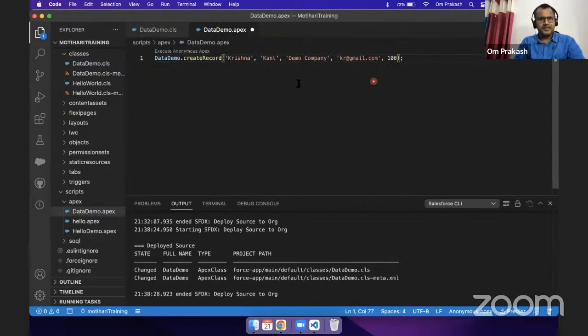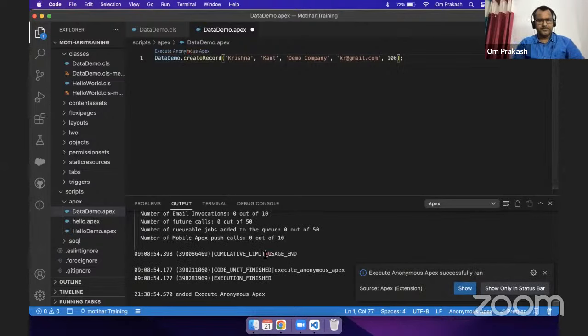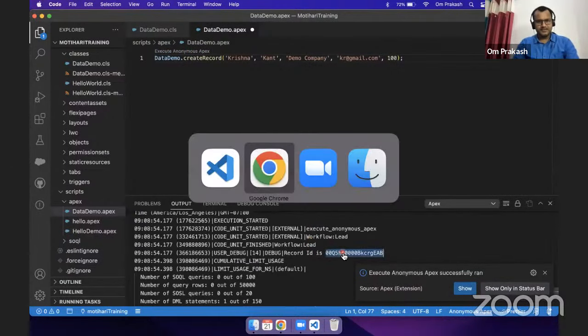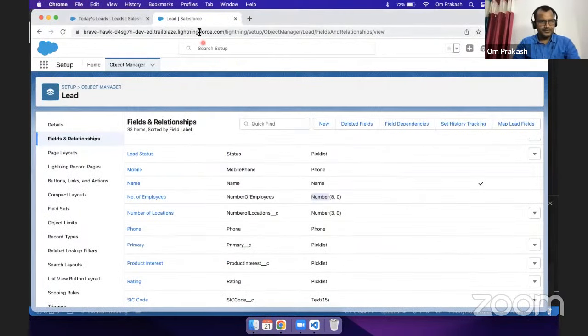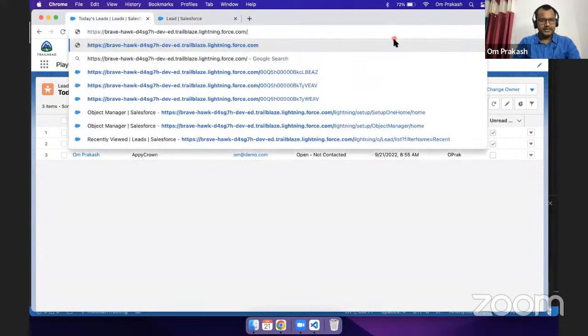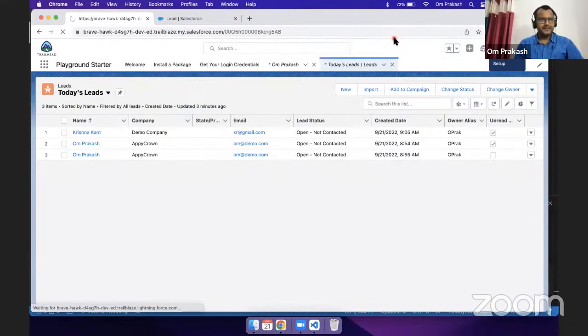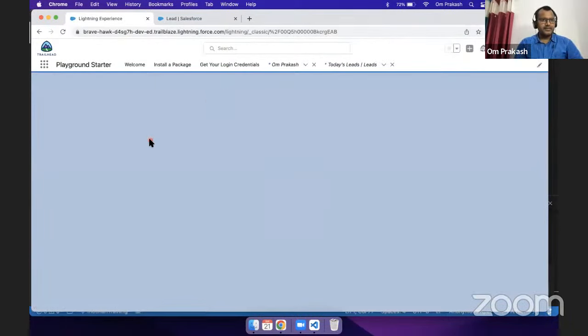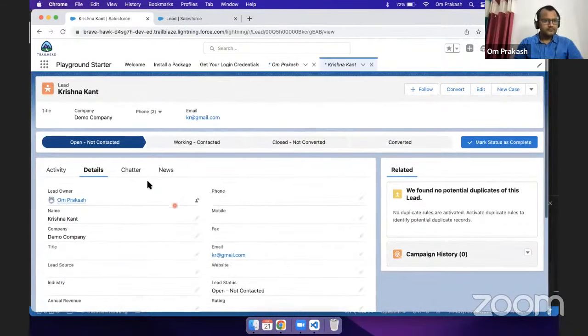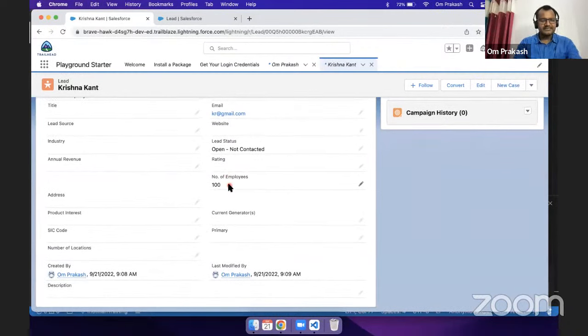Okay, and execute. Now one more record will be created with this record ID. Copy this record ID, go to your browser, and directly you can put the record ID after .com, enter, and you can verify the new record is created, and here number of employees is 100.